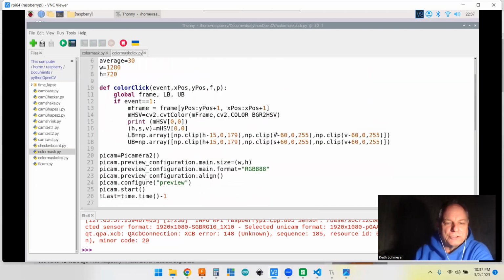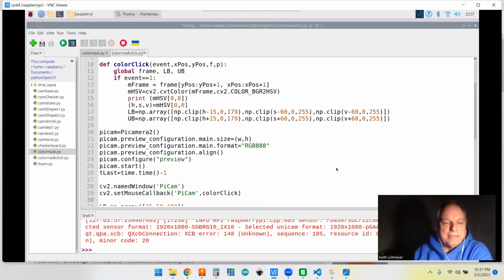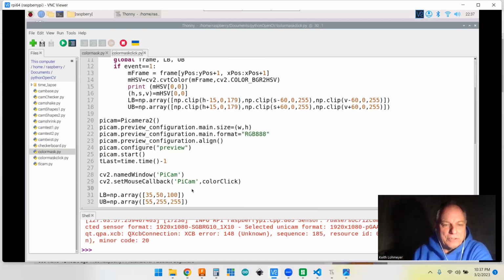I added a function up here, and these two lines of code here I added as well. So what we're going to be able to do is click your mouse on the screen, and it's going to pick the color that's there and use that, and we use the math up here to calculate our lower bounds and upper bounds.